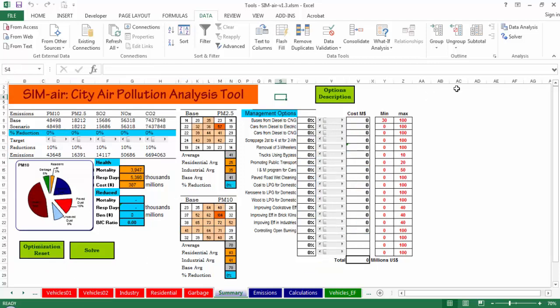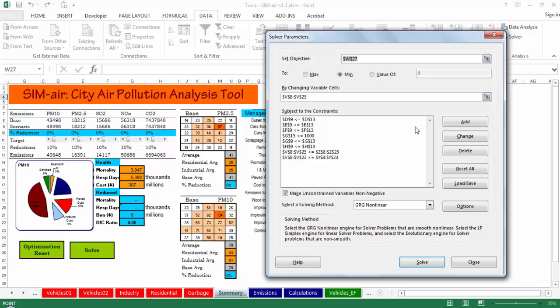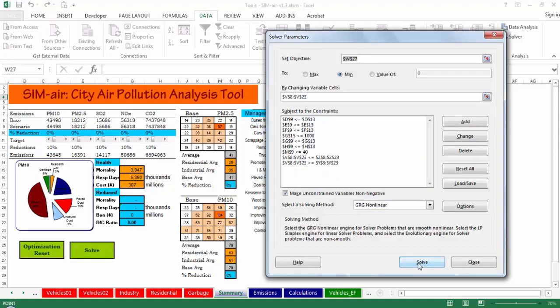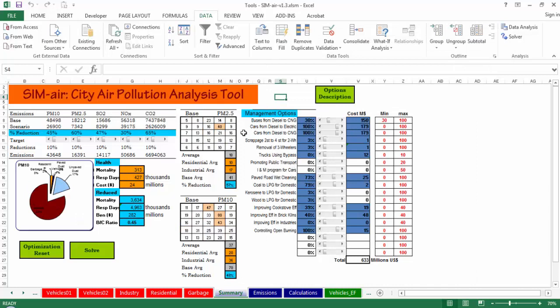You can reset. We can add more constraints to the same, saying that we want to bring this cell to less than 40 micrograms per meter cube. So in order to reach this cell to 40, we have to do a lot more, and these are the different types of reductions that one has to achieve in order to drop this cell to 40 micrograms per meter cube, and so on.